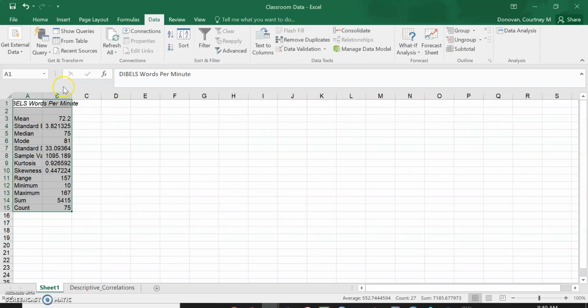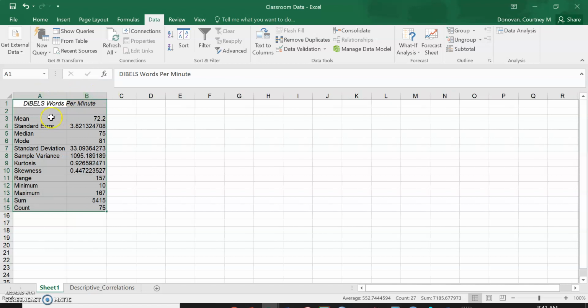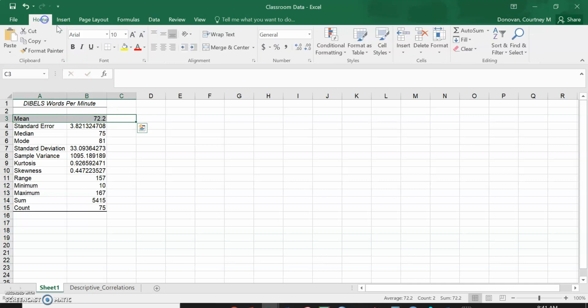It's going to jump me to a new tab. In this new tab, I have a lot of information. So I get my mean score. So this one is what we want. I also have median and mode, which isn't super helpful in this case. I like mean and standard deviation.